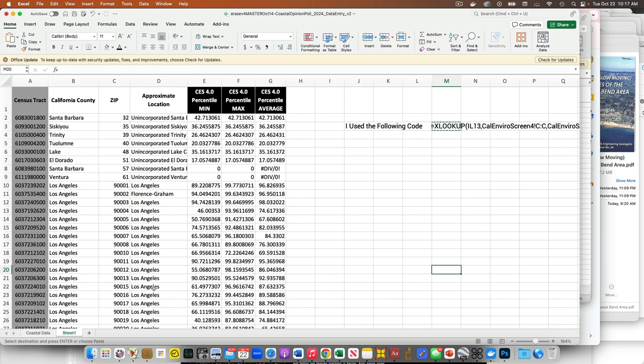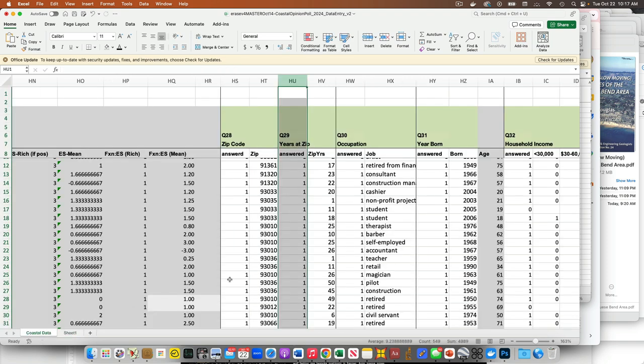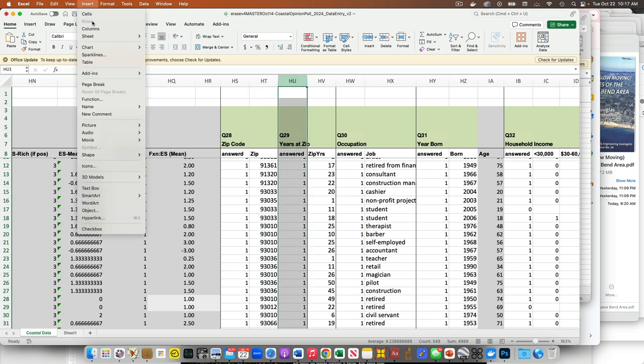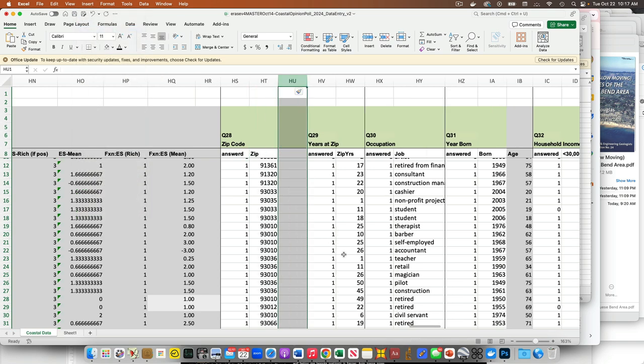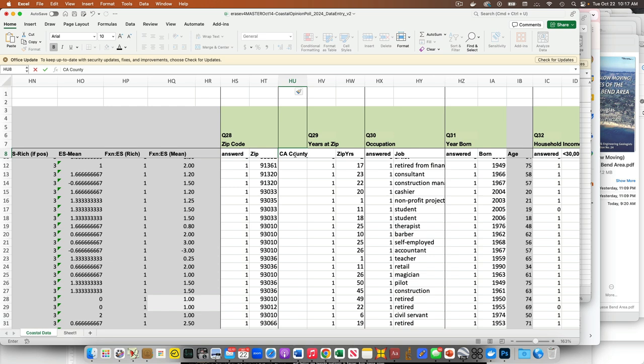So I'm going to use this tool right here, which is another formula. There's VLookup, there's XLookup, there are various versions. I'm going to say, okay, here's my zip code. I'm going to insert a column. Now I have a blank column, and I'm going to call this California County, which is what you said you were interested in looking at. It could be whatever. You could use this technique to add distance from the coast, or whatever you wanted to add in.